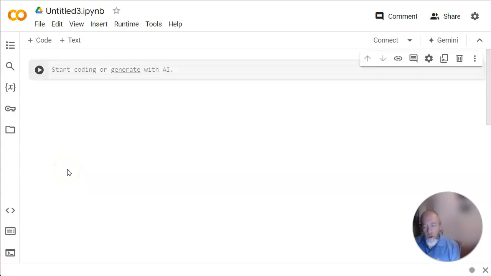So first thing I'm going to do is go ahead and create a new Colab here. And in this Colab, I'm just going to start generating. The first thing I want to do is show looping through an array. So we're going to create an array, and it's going to be really simple: 1, 2, 3. That's it.